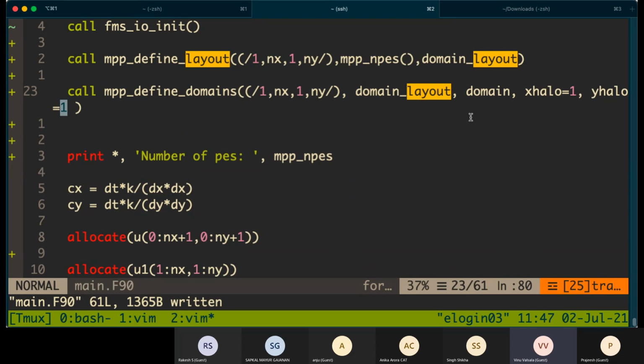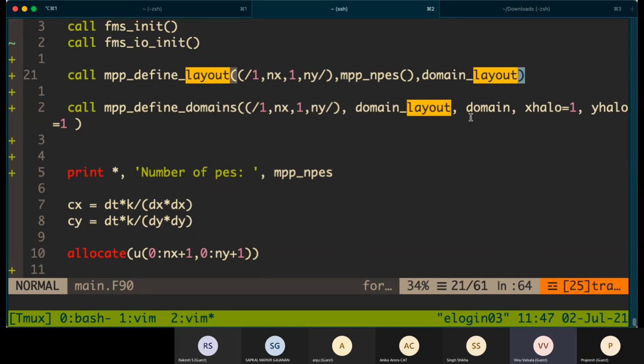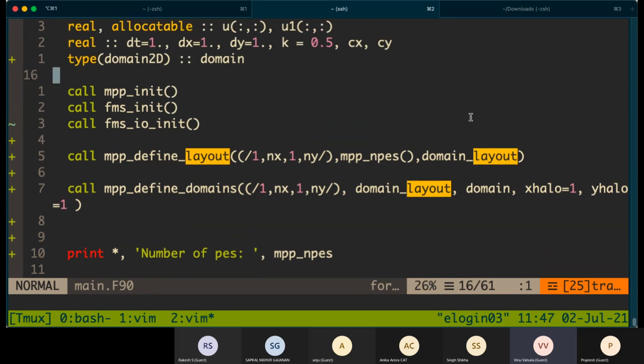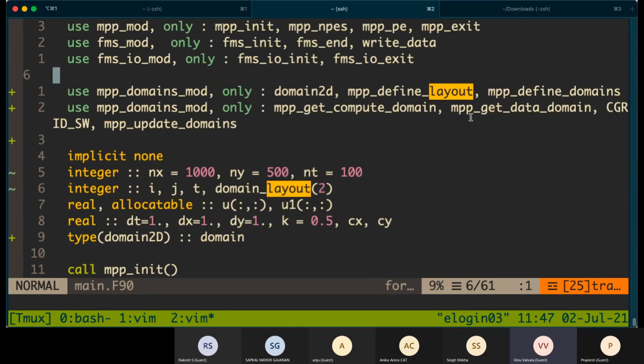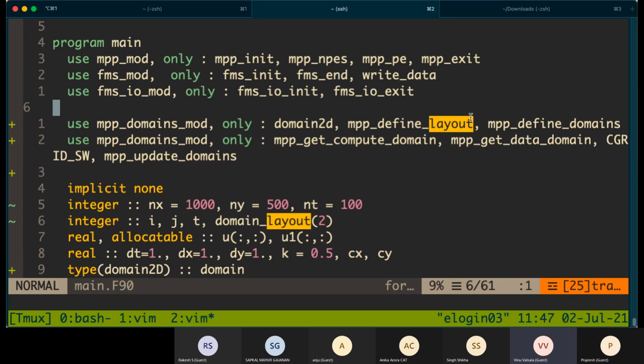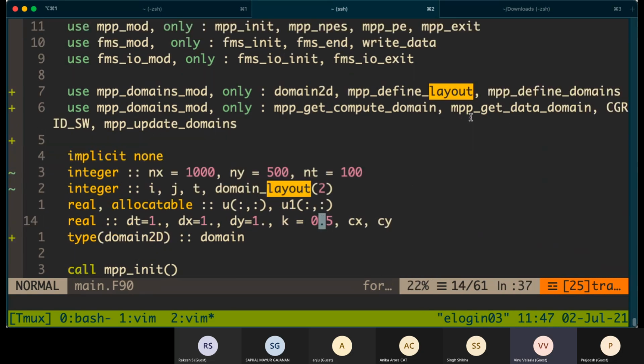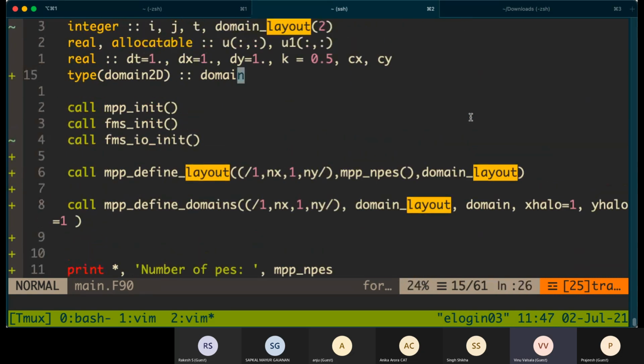Yeah, Prajesh, I have a small doubt here. You mentioned domain is a variable in the third argument, and you declare it as a type domain 2D. But in that, the D is capital. However, there is another domain 2D mentioned earlier under the modules. Are they the same thing? Yeah, there should be a small d.